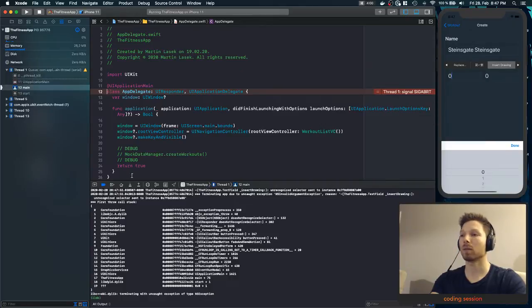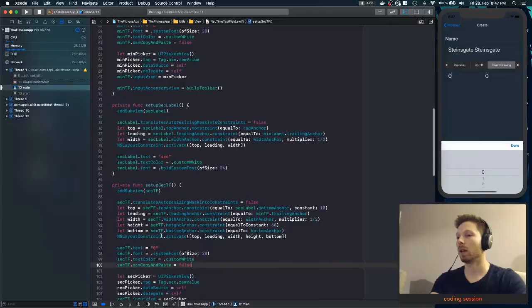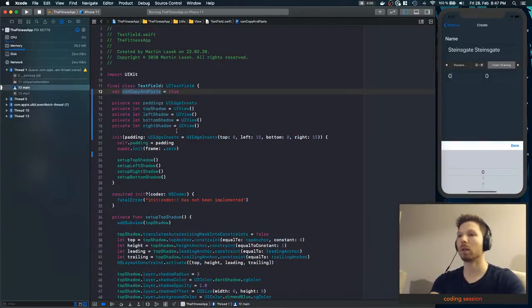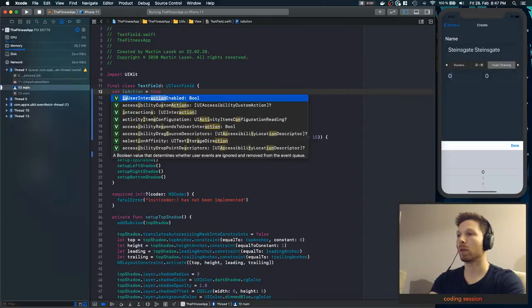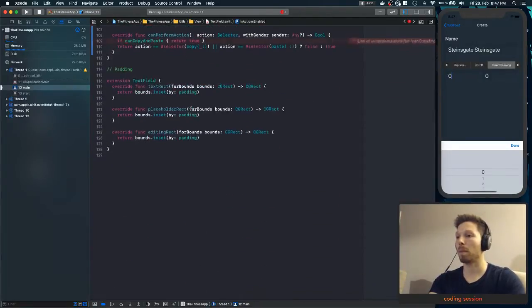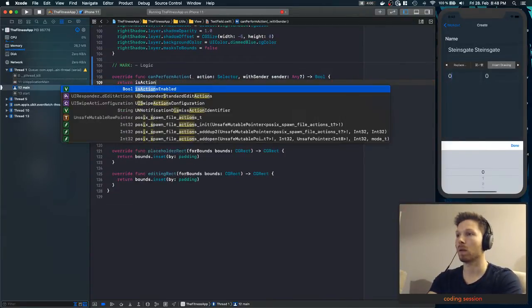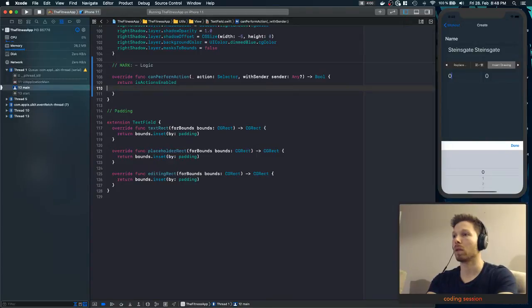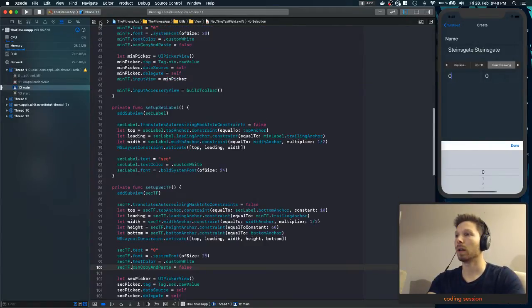So let's just disable all actions. Then let's just not care about any action. Is actions enabled? True. And let's just fix it here.